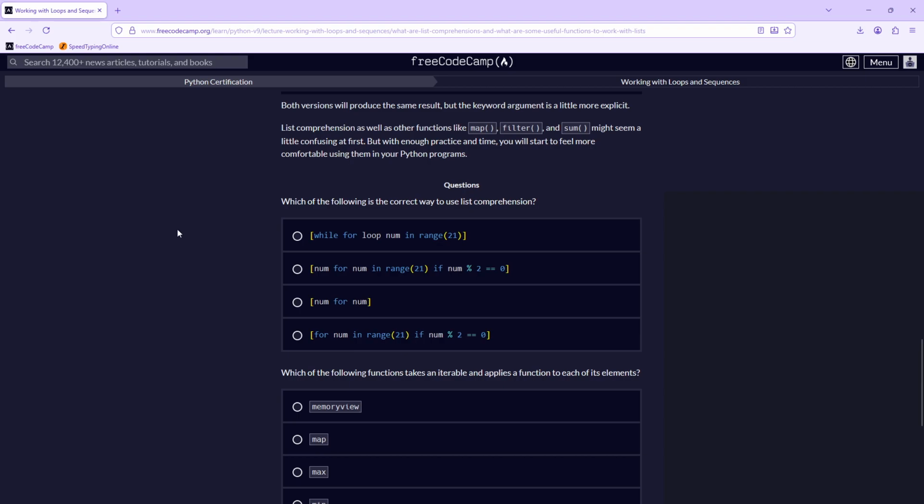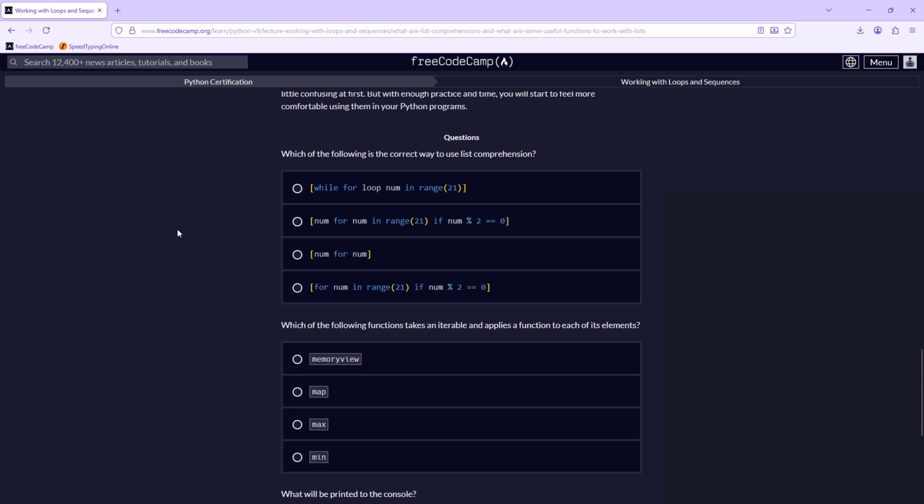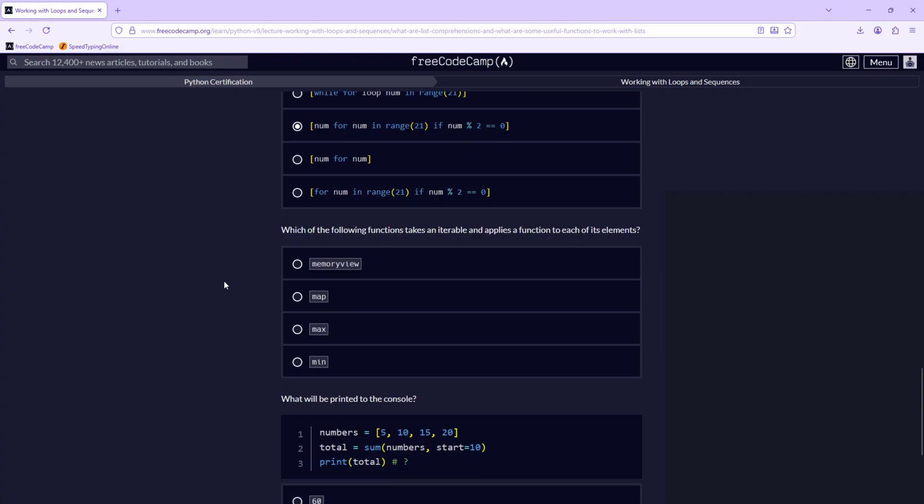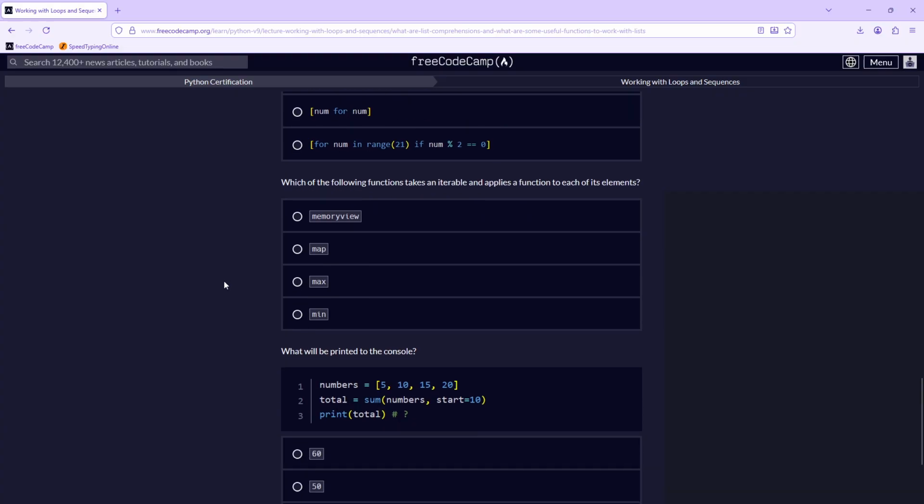Which of the following is the correct way to use list comprehension? Oh geez. Num for num in range 21 if... no. Yeah, I remember explicitly taking note of the fact that being in front is kind of odd. Which of the following functions takes an iterable and applies a function to each of its elements? I think that was map. Oh, these are the ones we didn't even hear about.